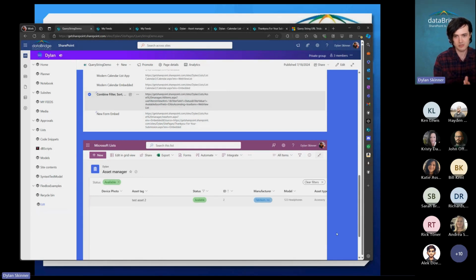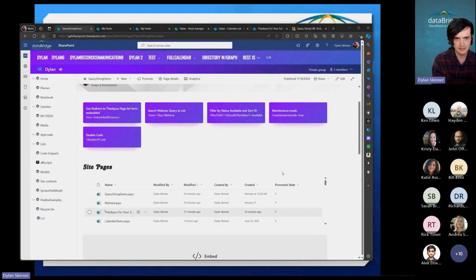So just something you can think about as well. You can do some more dynamic things with your embed. If you're embedding it for whatever reason in an iframe on a page, you could use some of these different tricks within that scenario, and not just in something like a quick link.